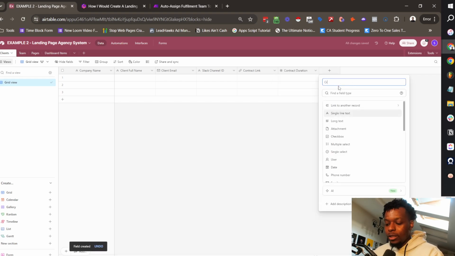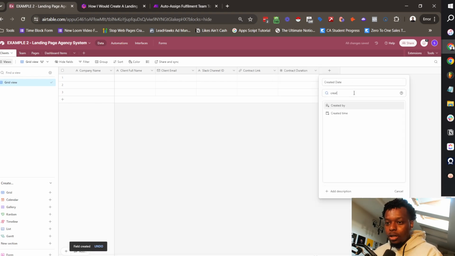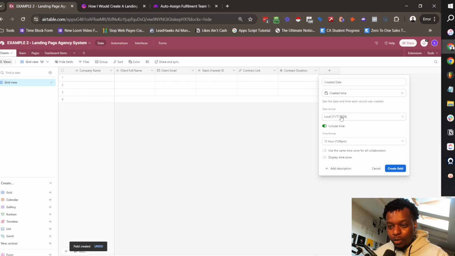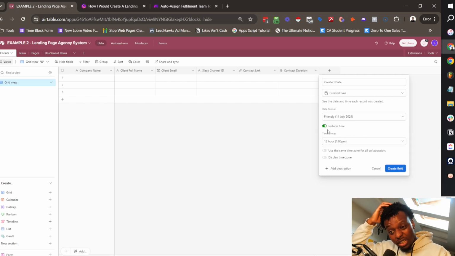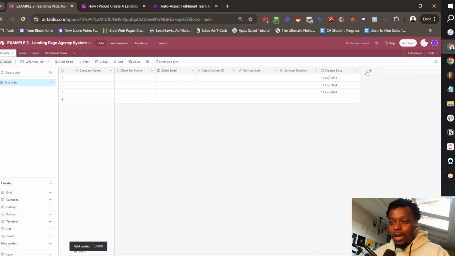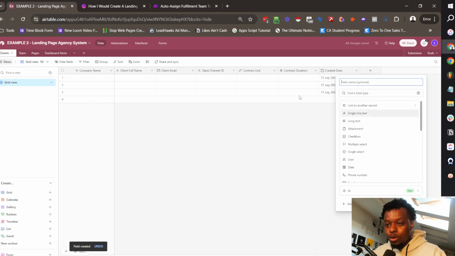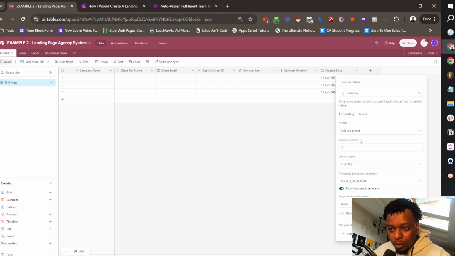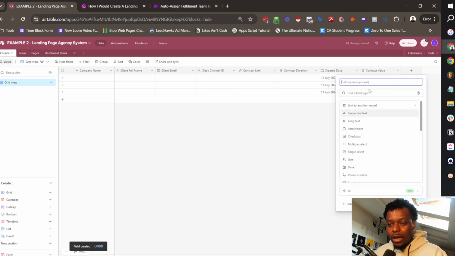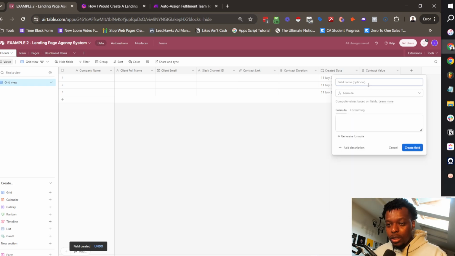I want a created date, which is just a simple created time field. We'll make it friendly. We'll include the time as well. We don't actually need to include the time. We could just leave it as that. And we're also going to add an amount, like contract value, which is a currency field. We'll just set it to the normal preset of this. And then we're also going to add a formula, which is contract end date.